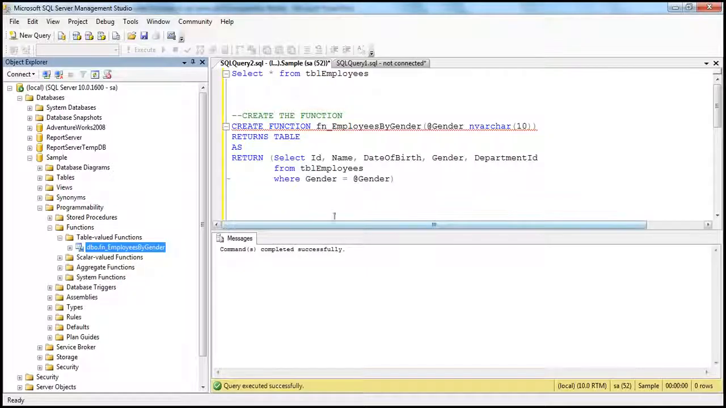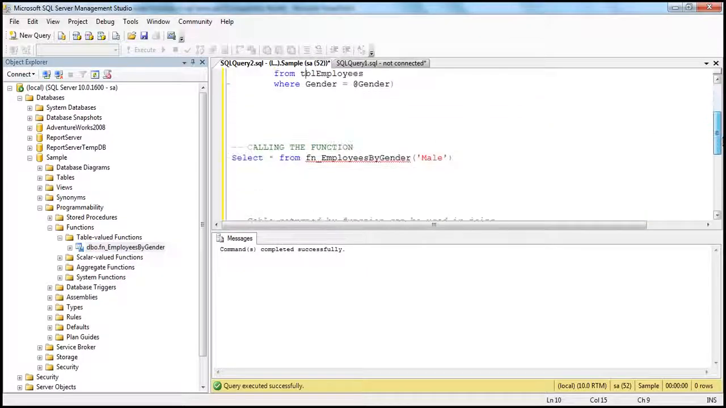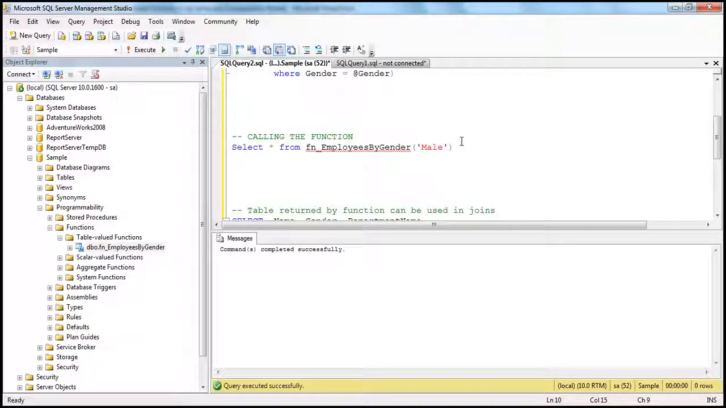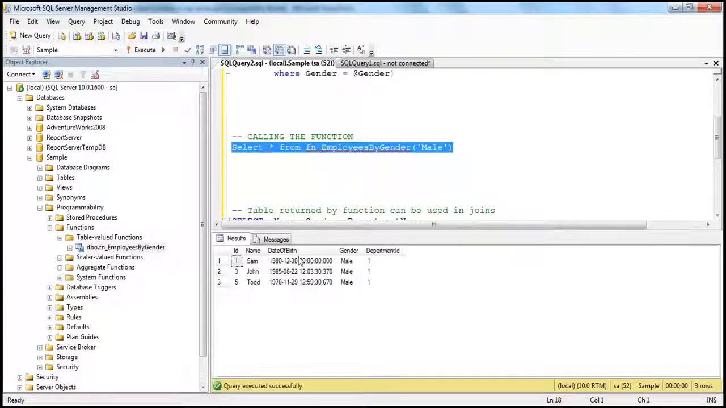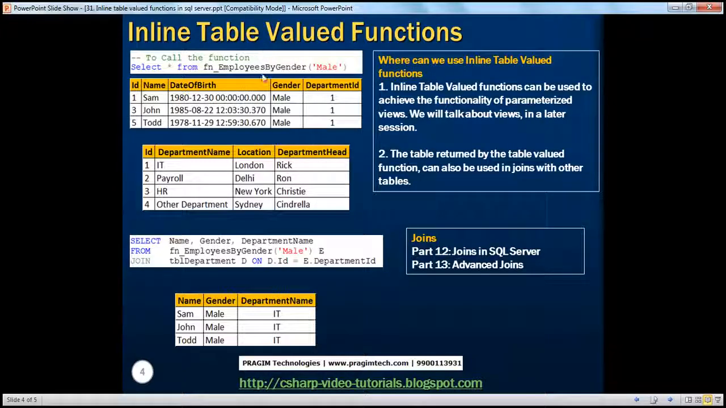Okay, so let's see how to execute that. Select star from the function; I want all the male employees, so I'm passing in male, and when we execute this query we only get the male employees back. Along the same lines, if I want female employees, I just pass female and execute the query, so I only get the female employees. That's the syntax we use to call the function.